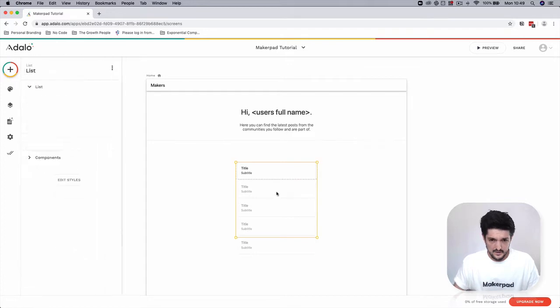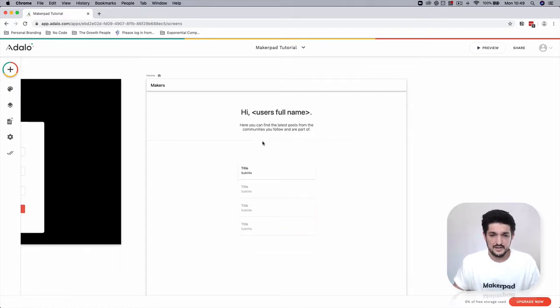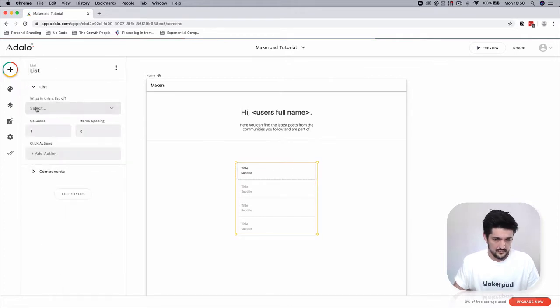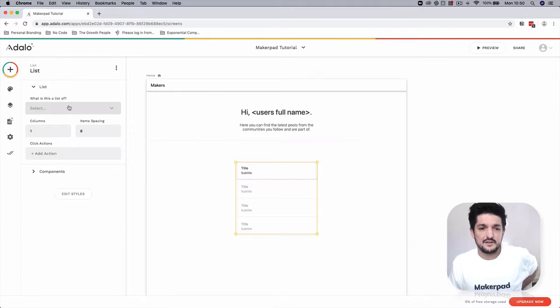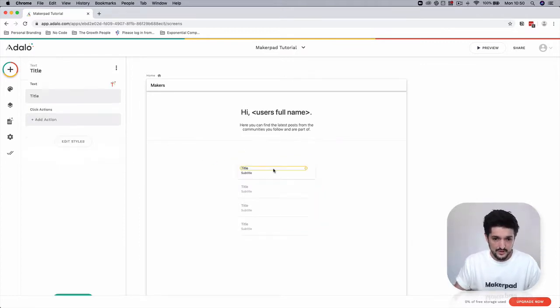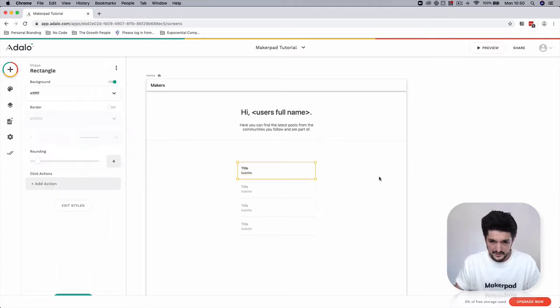So this is going to be like a list of posts of the communities you're following and also a member of, and any public posts that they may display also. Select that list. We can't actually select what this is going to be a list of yet because we haven't created any data, but we can format this a bit. So if you double click into the list and then double click a particular card, we're going to resize this into a square.